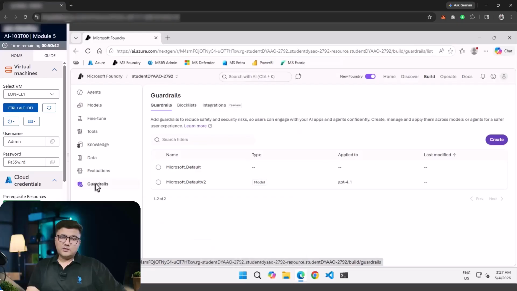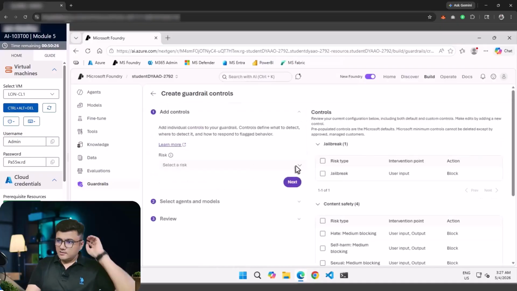I'm clicking on this, and it's showing me that right now we have Microsoft.default and Microsoft.default v2, which are available by default here. If I want, I can create a new guardrail here. So I'm going to click on create. This is my new guardrail, which allows me to do all the configuration changes here.